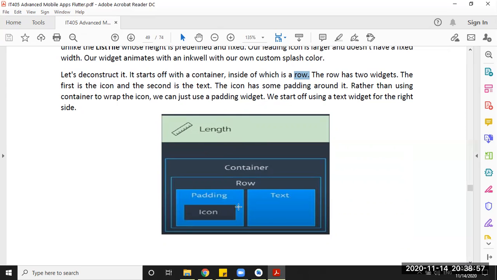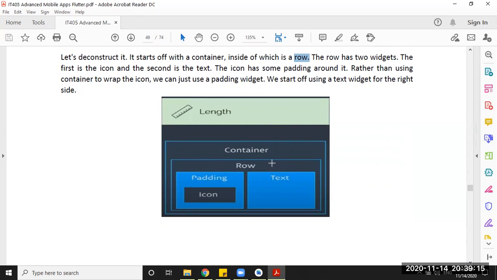The icon also has some padding. That's why, around the icon, rather than using a container to wrap it, it's better to just use a padding widget. We then use a text widget on the right side. So this is the construction of the widget that we want to build.